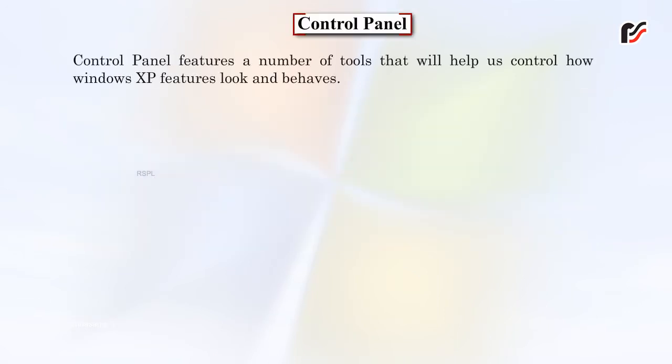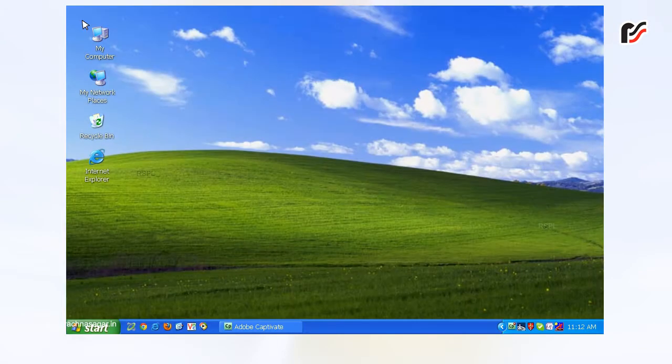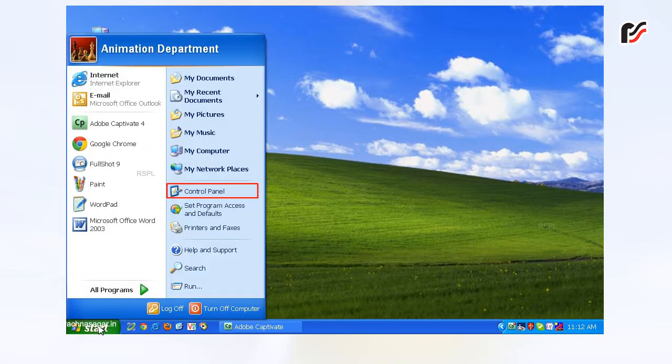Control Panel. Control Panel features a number of tools that will help us control how Windows XP features look and behave. To open the Control Panel, click on the Start button. Click Control Panel.